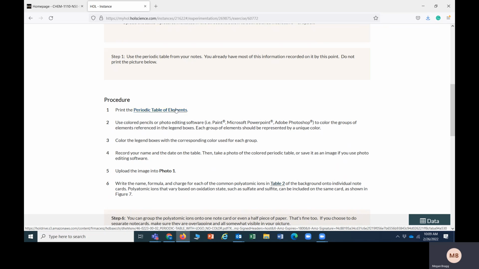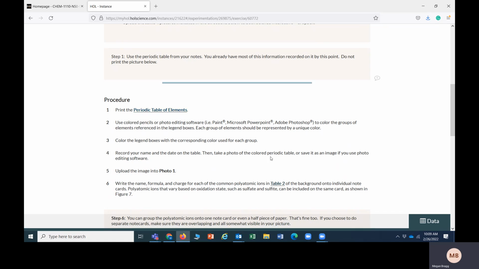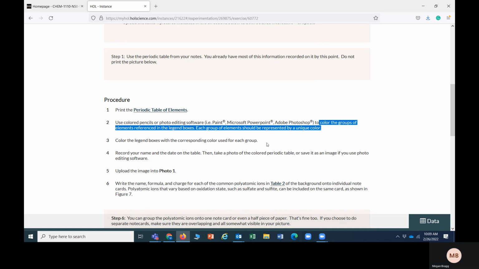So this is a great periodic chart. It's nice, but you don't want to use it for any of the upcoming stuff. Make sure that on your chart, and you should already have this labeled from your notes, you have the groups labeled. Those are the vertical columns, and then make sure you have a little legend, and you put your name and date on the table.